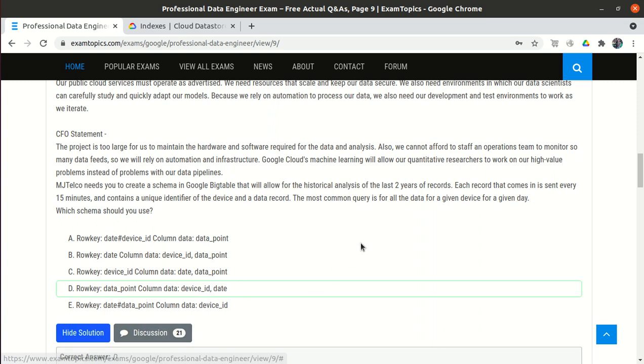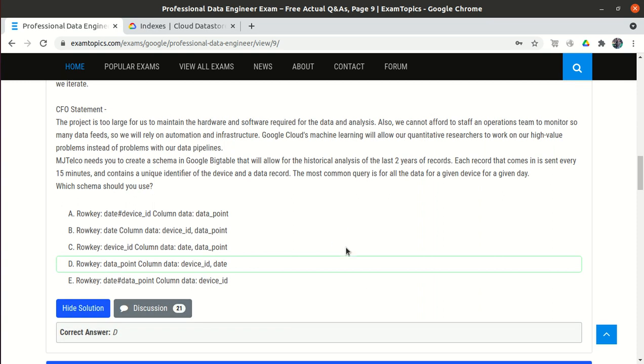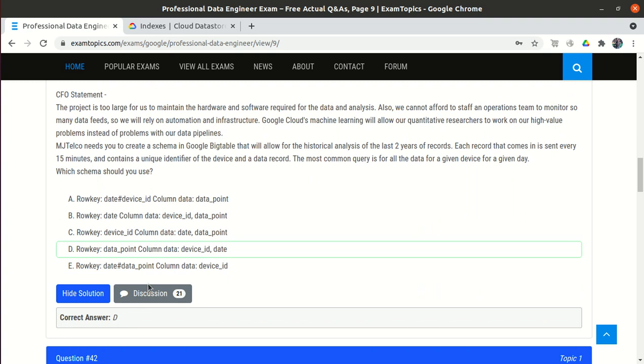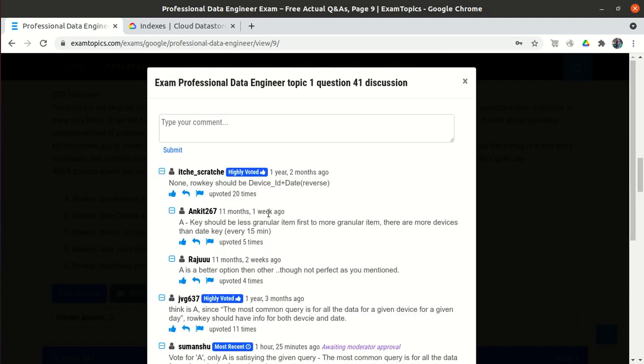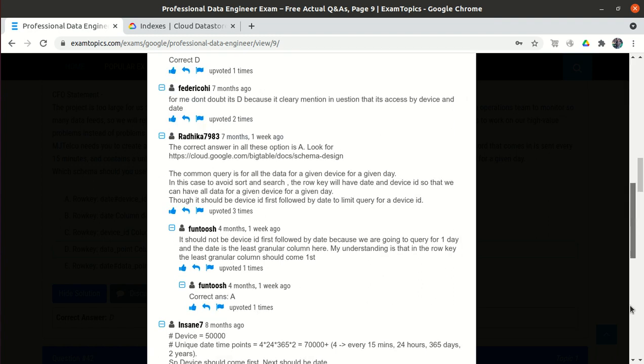So if we reveal the answer, as per it, option number D doesn't look like the correct answer, but if you go to the community tab, most of the people say option number A is the correct answer.